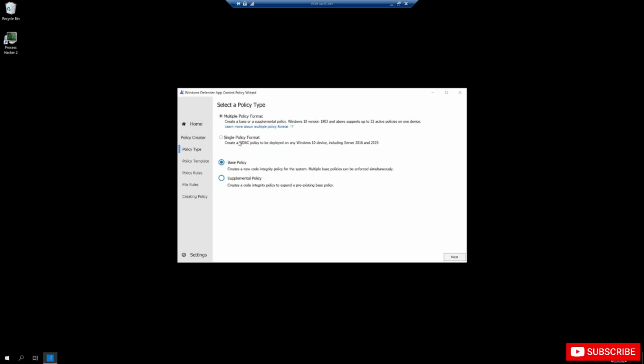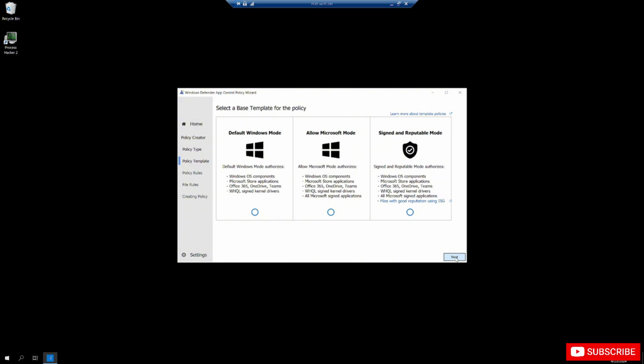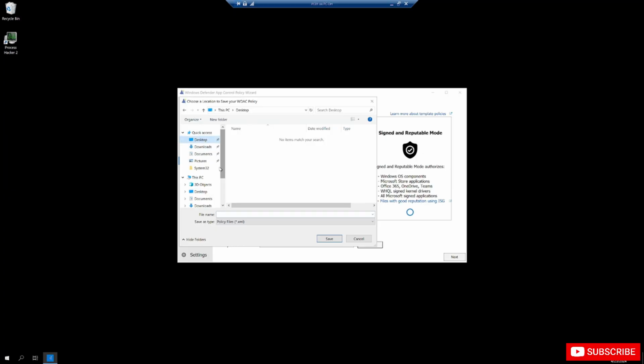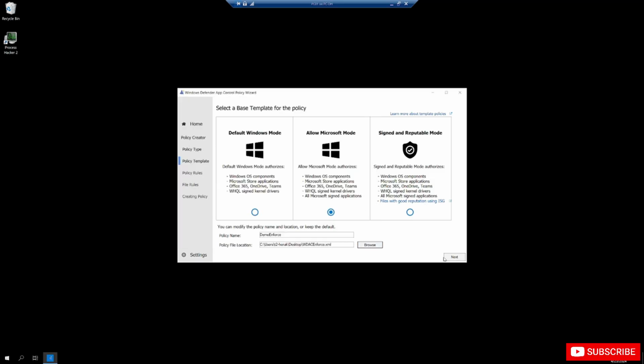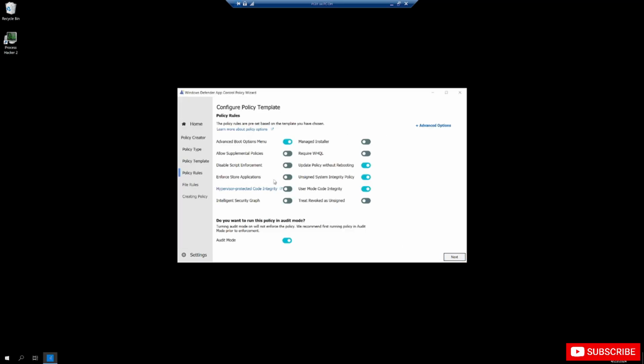Okay, create a single policy again. We will just name it demo enforce. We will do it over here on desktop. That's enforced. And let's continue. And here, let's of course boot audit on failure, and let's just uncheck this audit mode.